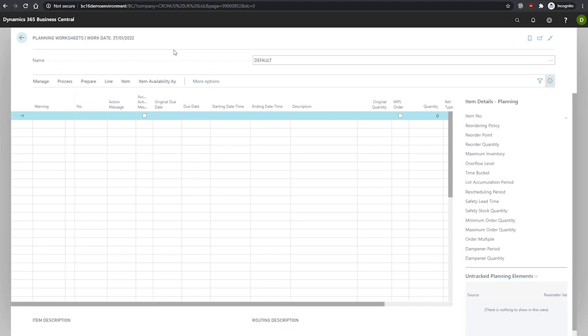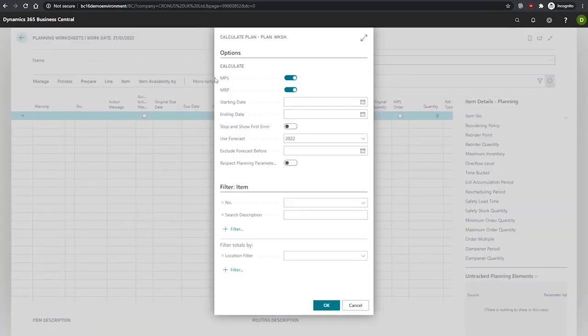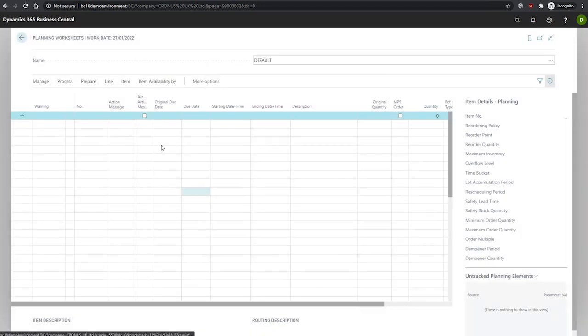There are a couple of processes that I'd like to show you that we can use to perform in the Planning Worksheet. Under Prepare in the ribbon, we have a function called Calculate Regenerative Plan. We can specify criteria and get Business Central to suggest purchase, transfer, and production orders that we need to create, factoring in all kinds of date-related and quantity-based conditions on the item cards themselves. And this is just a quick look at the request page. We'll have a look into this in more detail later.